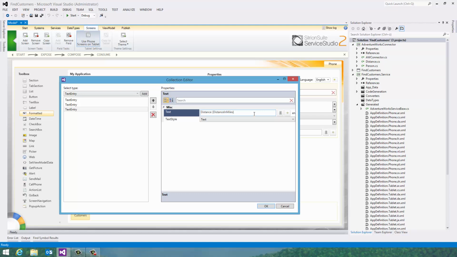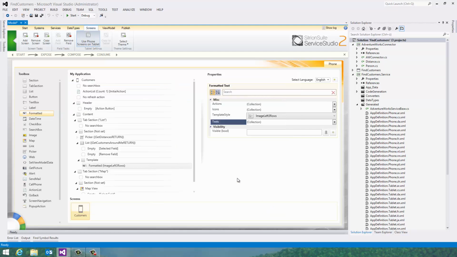And we can also show the distance, like you can see it here. We are using the word distance, and we're using the property distance in miles with a string formatter, with a pipe sign, and then this N2 to display a numeric value with 2 decimals.